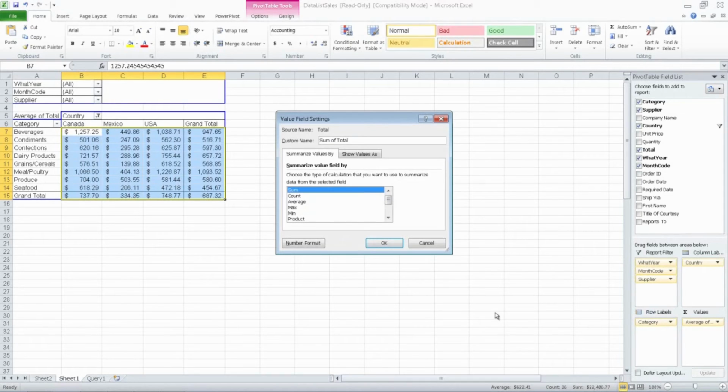Okay. Now, the default is to do a sum of numerics, and the default is to do a count of text. But you can adjust those, including calculations.